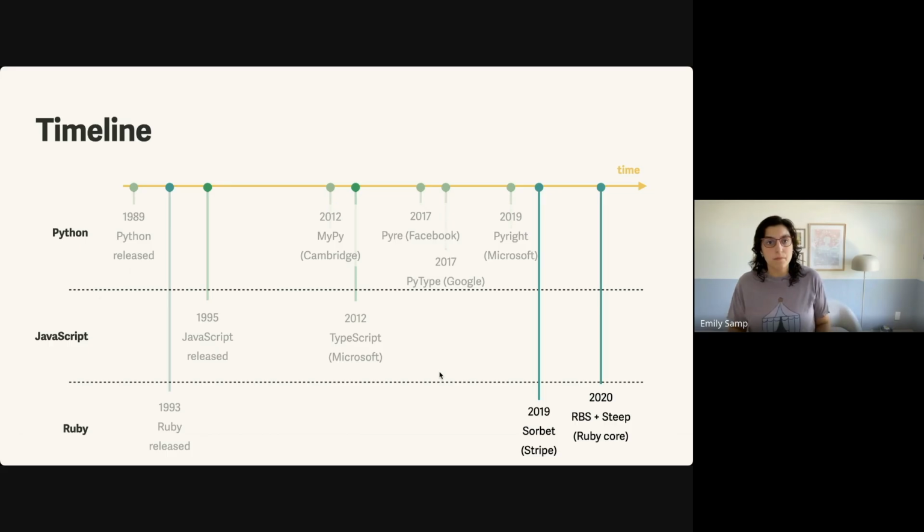So if we compare this to the history of type checking in Ruby, the first comprehensive type checker for Ruby was Sorbet, which was developed at Stripe and released in 2019. Ruby 3.0 also included some type checking features. While Matz has been historically opposed to type checking, he is supportive of the RBS type checking syntax, which basically allows you to write type signatures in a different file so they don't clutter up your Ruby code.